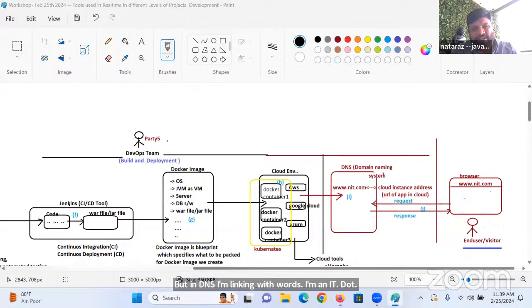Due to this, the end user who is operating the browser can type www.nit.com. Though you are typing NIT.com, from DNS, it will gather the real URL, http:// IP address : port number / some real website, real URL, right? Because of that, it comes to the cloud server.